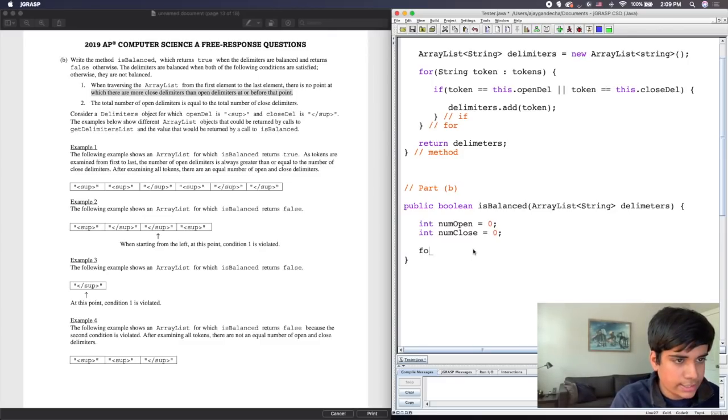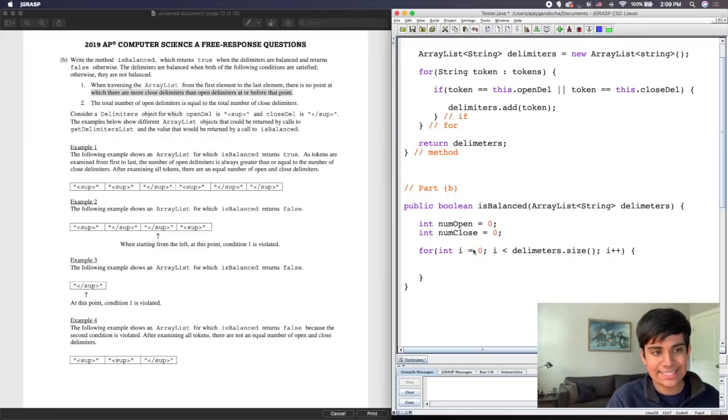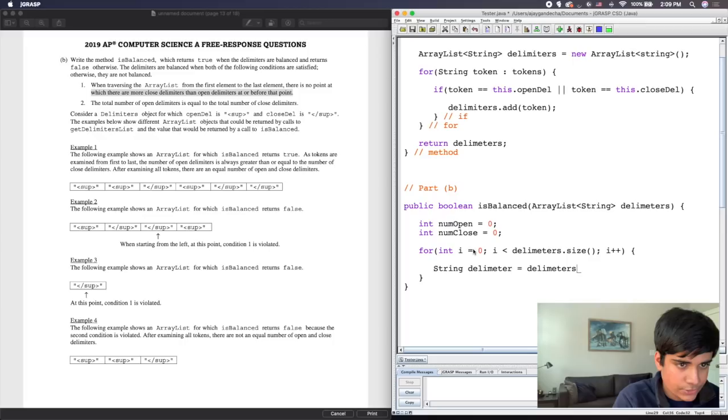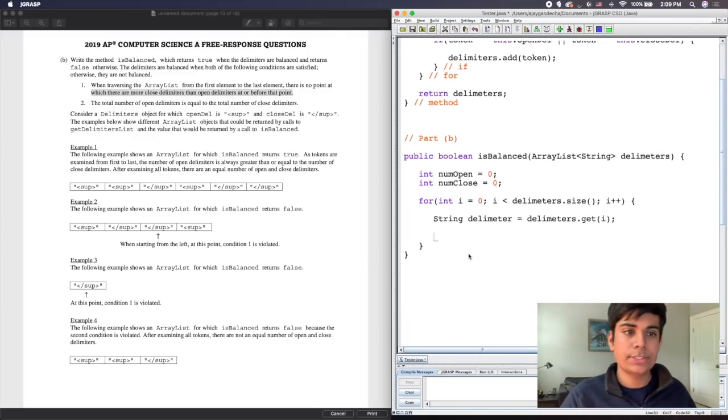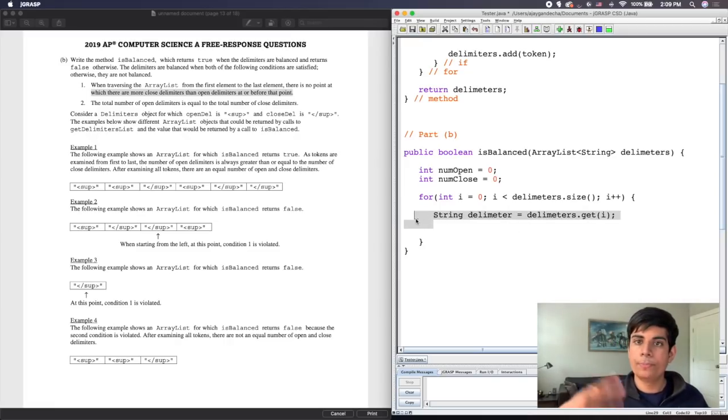So what I can do is I can say for int i equals 0, and then i is less than my delimiters ArrayList.size, and then I increment it by 1, since I'm going from the first element to the last element. Then I can say that my String delimiter is equal to delimiters.get(i). Just like that. So now I'm getting the actual delimiter as I am looping through each one.